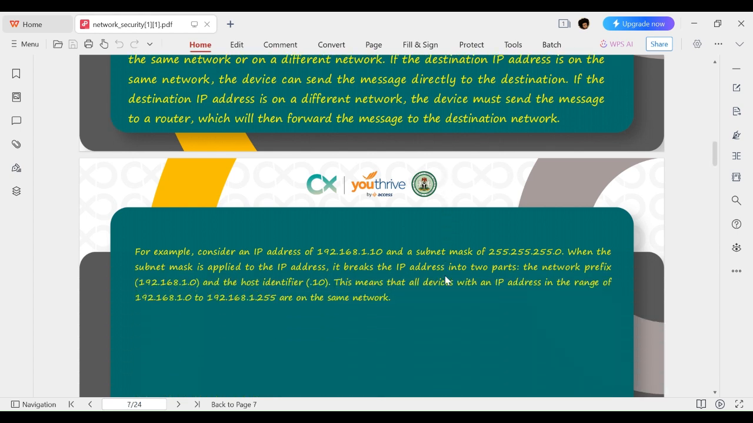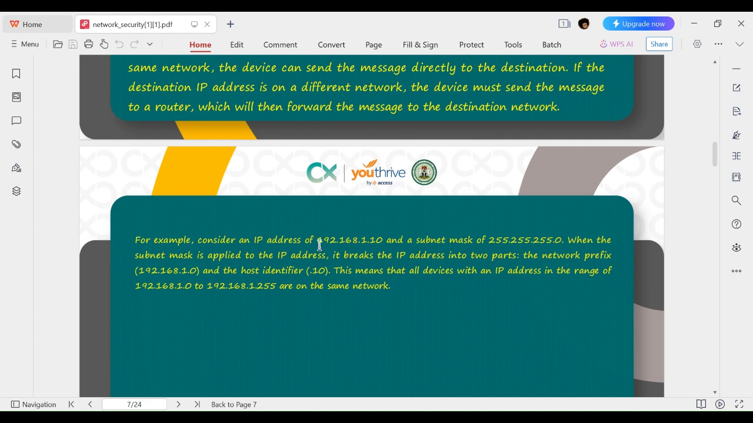So, for example, if we consider an IP address to be 192.168.1.10 and a subnet mask of 255.255.255.0. When the subnet mask is applied to the IP address, it breaks the IP address into two parts, the network and the host identifier. Let's say 192.168.1.0 is the network address. Like we talked about earlier, let's say that is the router. And the host identifier, the host is our device, which is 10.